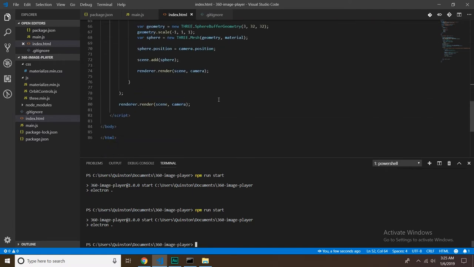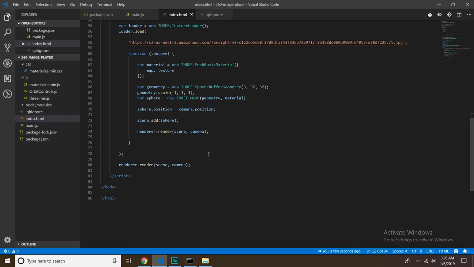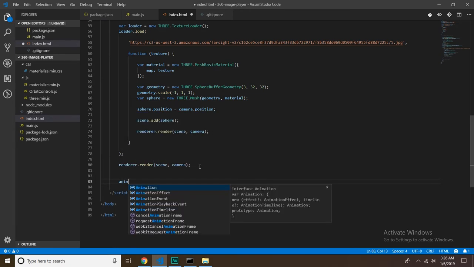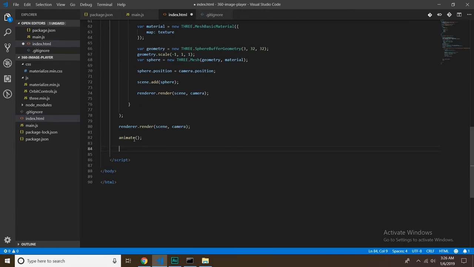The reason it's not working is because, as I said before, there is no way in which it will update itself. We have to tell the entire application to update. The way we do that is by using an animate function. So we write animate. The animate function is basically going to be a game loop which runs over and over again. If you have ever created a game, you know that there is something called a game loop, which runs over and over again to create constantly running code.